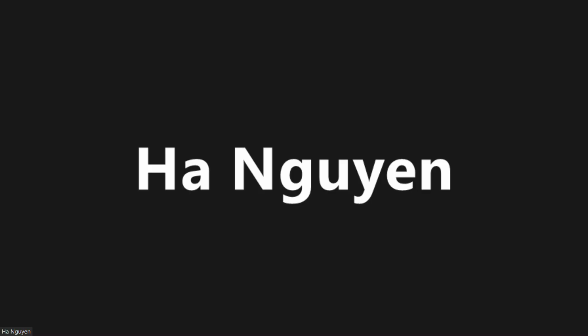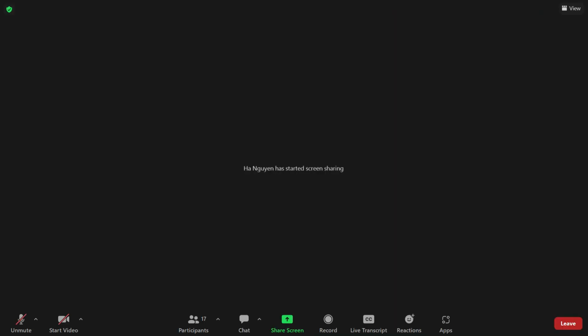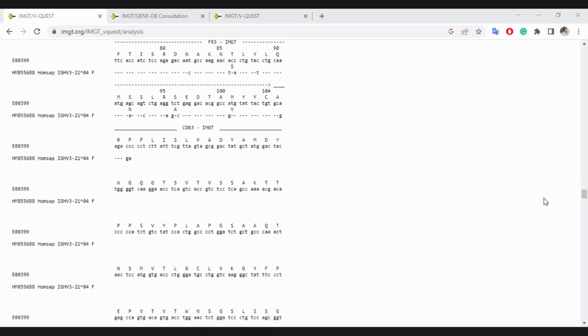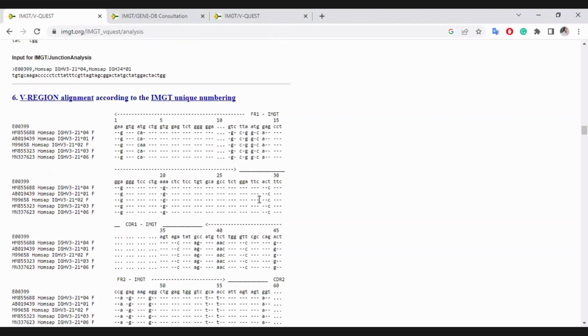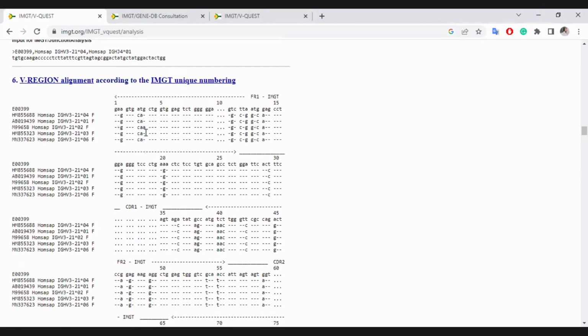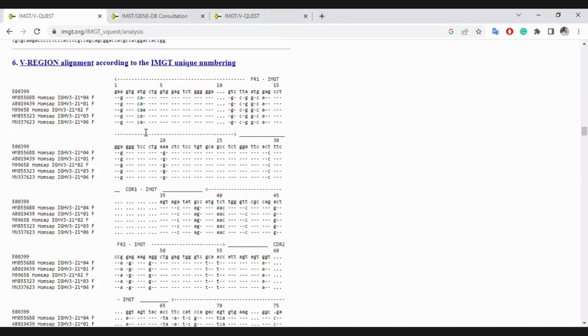Can I show my screen? Of course. So this is the request. I retrieved the sequence. This is the mouse sequence that you're using. E003999 is the mouse sequence. And then you have extracted human sequences. Yes, I have extracted the human sequence, the framework.